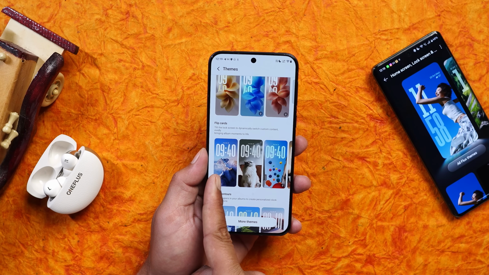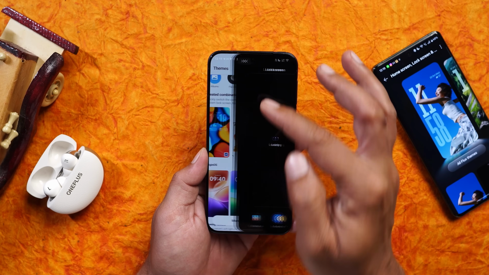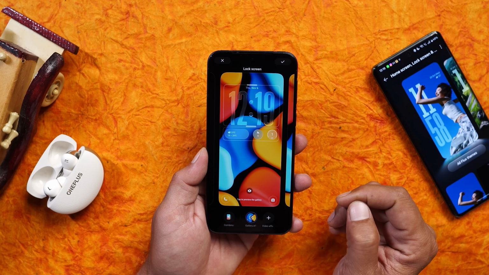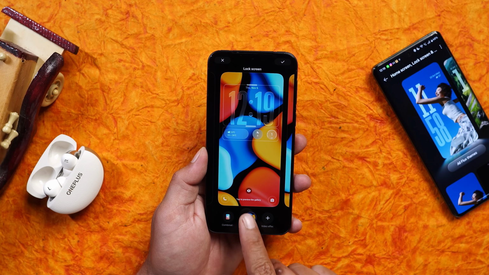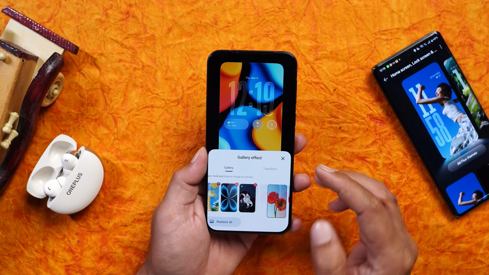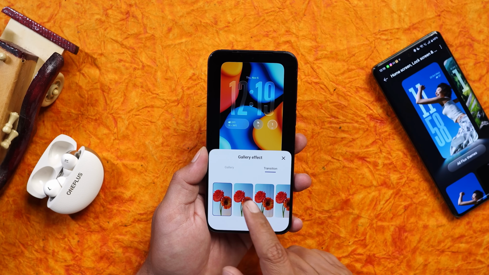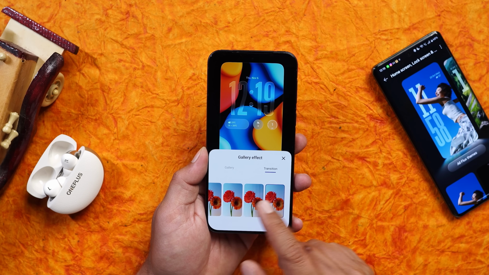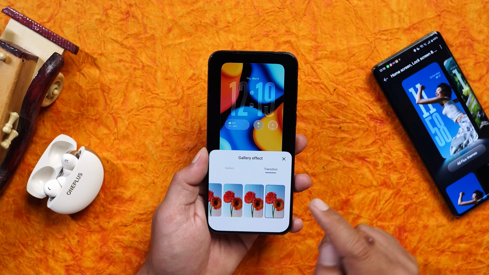And if you want to apply the same effect, just open this Flipkart section, the theme. So this is the one which I am using with custom wallpapers. And here you can see towards the bottom side, we have a gallery effect where you can add 4 wallpapers or images. And you can also make changes between the transition. So there are a few transition options available, and let me show you how it will look after applying this one.